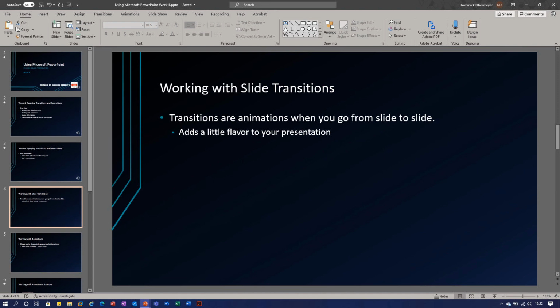So the first thing we're going to discuss is slide transitions. Transitions are the animations and sometimes the audio that plays when you go from slide to slide. This adds a little flavor to your presentation.